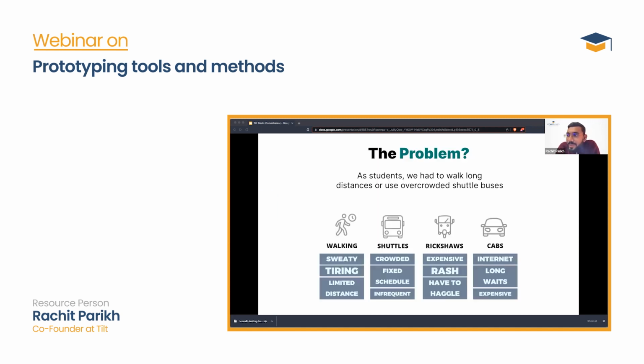When I talk about the problem, you are college students, first years, just entered into college, and you'll face this problem soon if you are in a big college campus. How do we commute inside the campus, moving from department to department, canteen to hostel, hostel to canteen? We had two or three options during our days. Either we had to walk, and this was in Chennai, so you can imagine the heat at that time, and it was very tiring. Shuttle buses were crowded most of the time. Rickshaws meant haggling to and fro too much, not very accessible. And cabs were out of our budget during our college days.